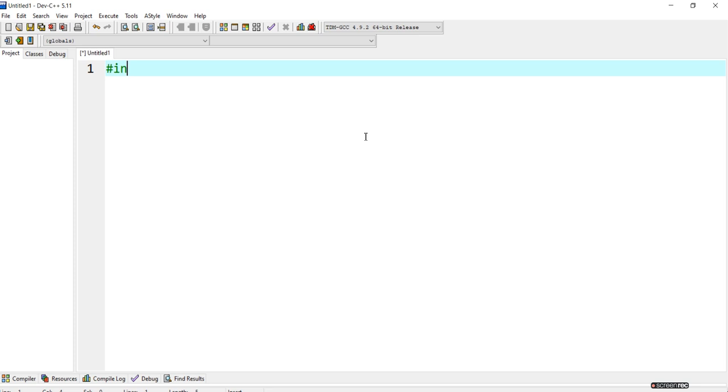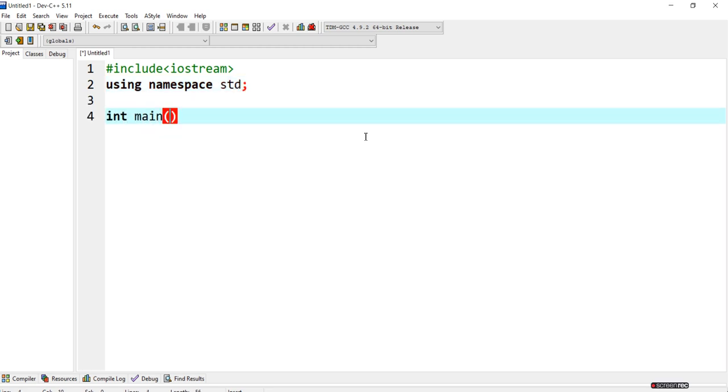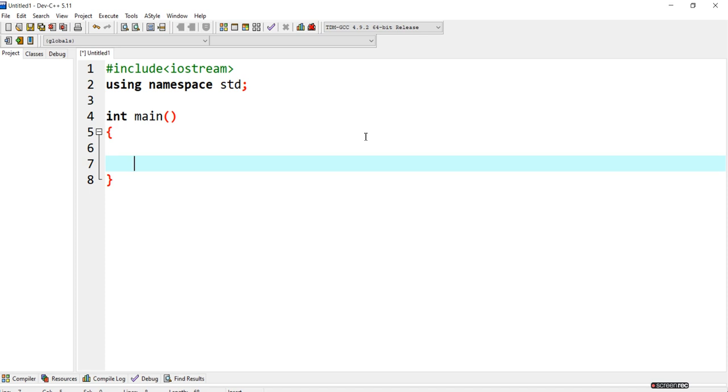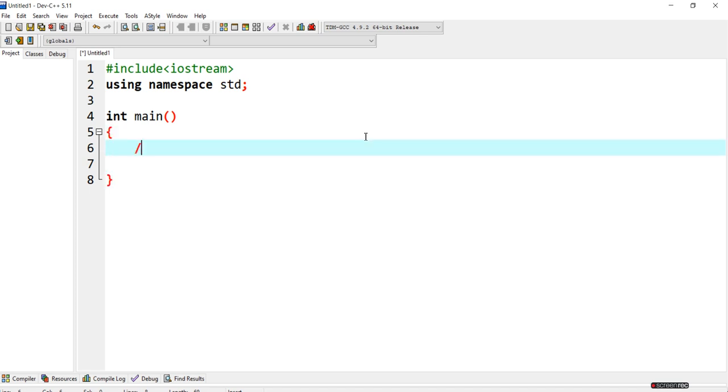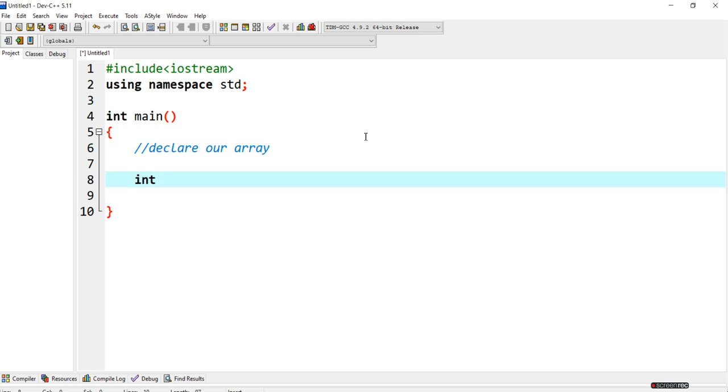Okay, so let's just create include. Now here we need to declare our array. So how do we do that? Integer. Let's say I want to create an array of integers and I want to store the age, so I will give a name as age of, let's say, 5 students. So I will create something like this.